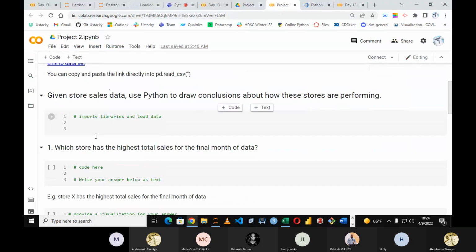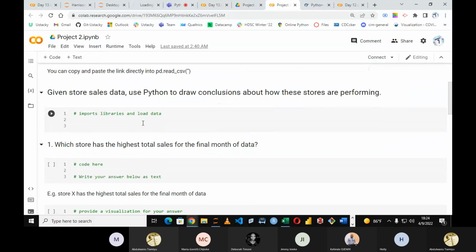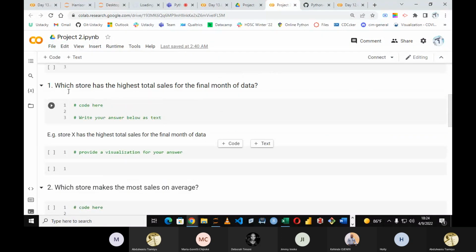So the first thing you need to do is import your libraries. You import Python, Pandas, NumPy, matplotlib, seaborn. If you like, you can set a particular style for your data frame. Then the first question: which store has the highest total sales for the final month?